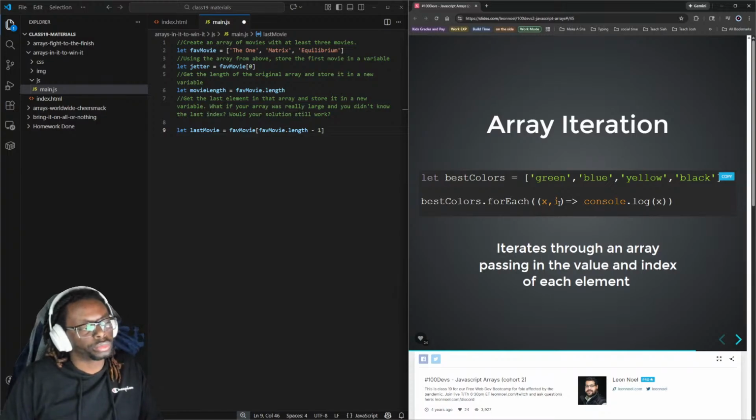So if we look inside the arrow function, what gets logged to the console? Green.